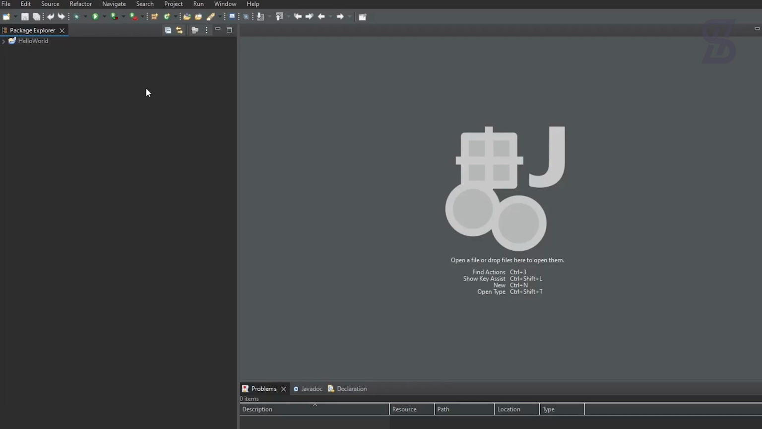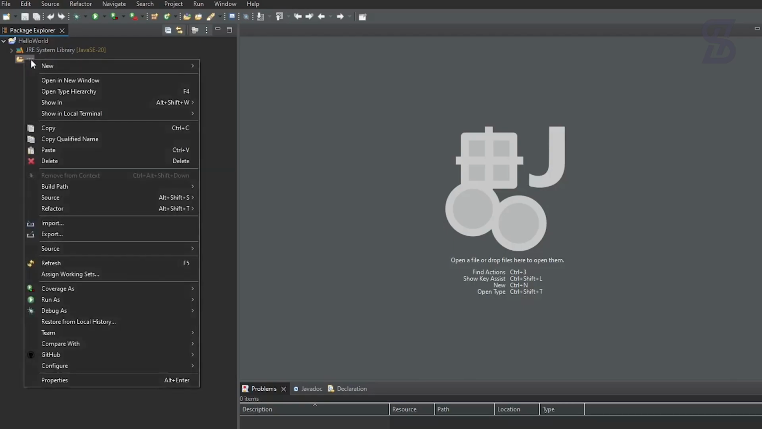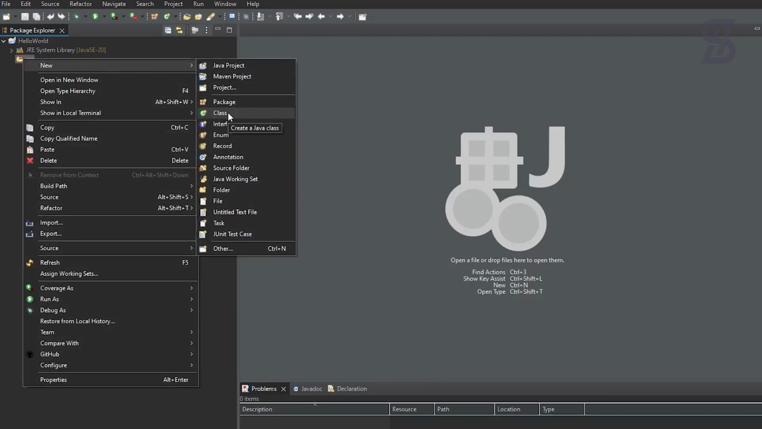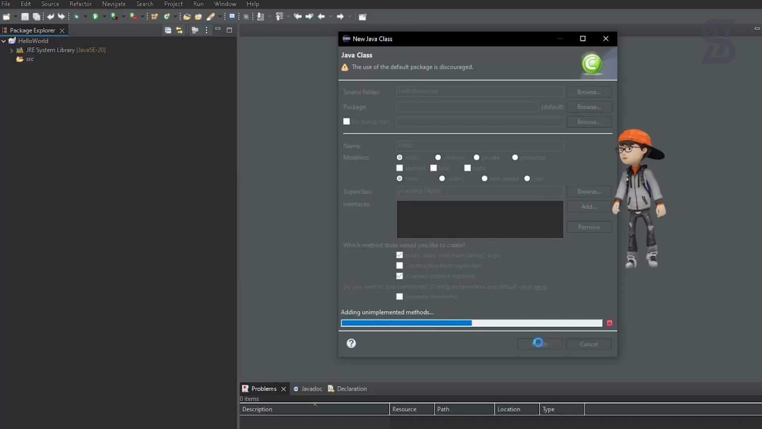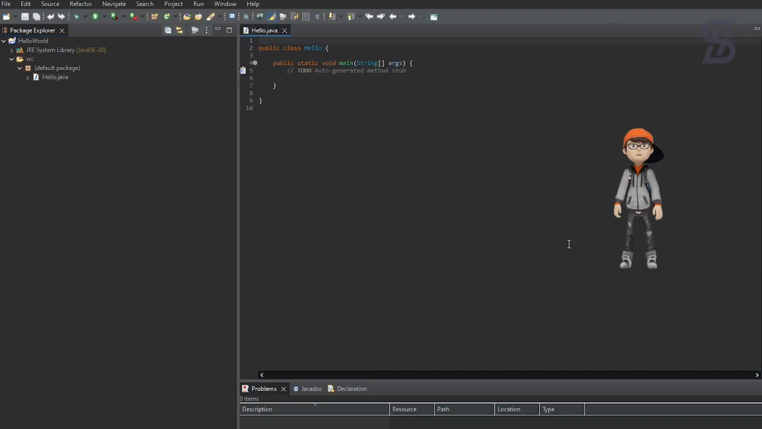Now we need to create a Java class to run any code. To create this Java class, you need to click on this arrow and go to the src, right click on it, go to New and choose Class. Then give your Java class name. I just name it hello, and also click this checkbox, which is create public static void main in our Java class. Then click on finish, and this is our hello Java class with public static void main. Now we can write any code here.